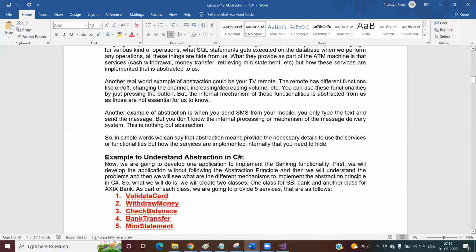Or you can also take another example of sending SMS from your mobile. From your mobile, you just type the text, you just put the mobile number, and you just click the send button. But behind the scene, how is this message delivery system working, right? Once you send it, the message is received by the receiver. But what logic have they written behind the scene? How is it possible that I am typing something, providing the number and clicking the send button, and the information I have typed reaches the receiver? This information is not known to us.